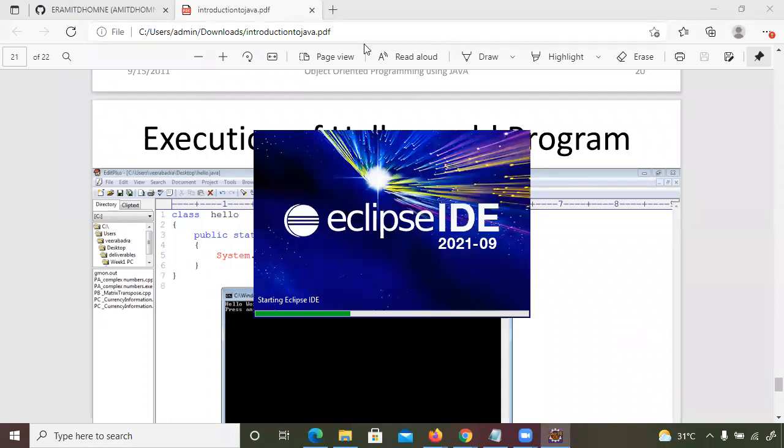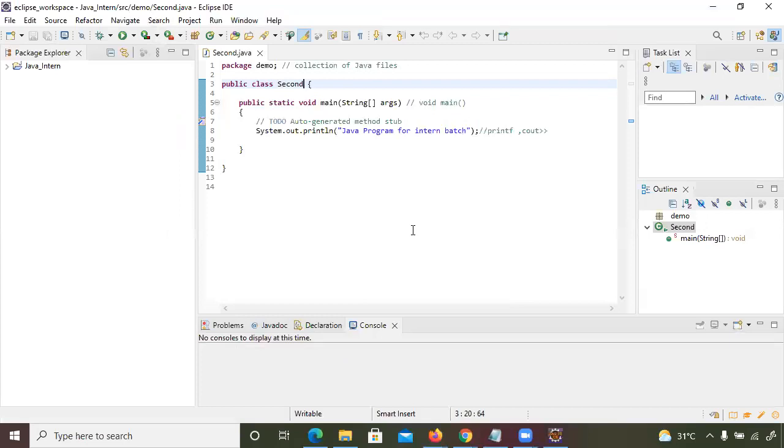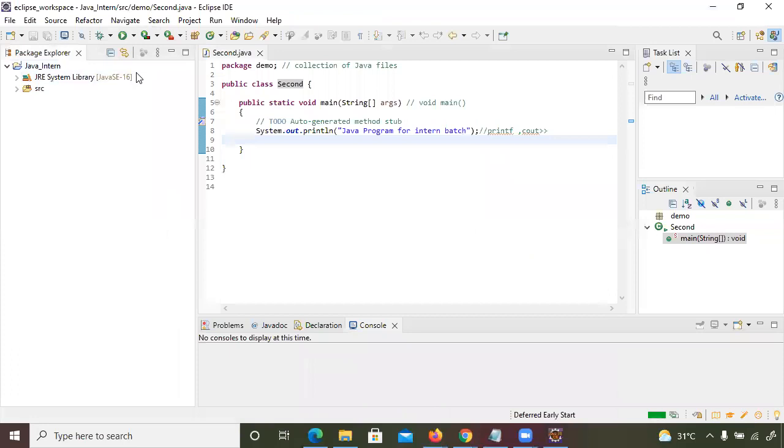Hope everyone can see my screen, right? So this is the Eclipse software that we usually use to write programs in Java. So once it opens, we can start writing. But there are a few more things that you have to do, right? For example, in my last class, I explained one program. So I will start from the beginning.